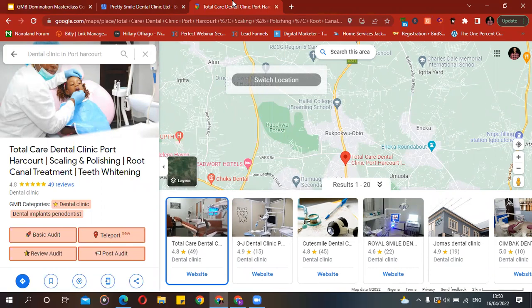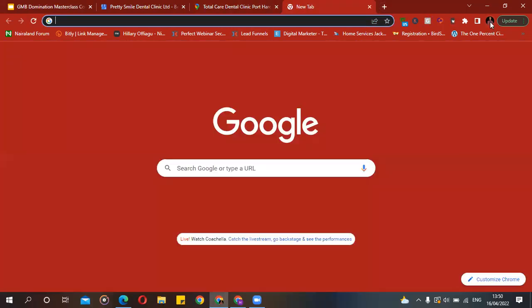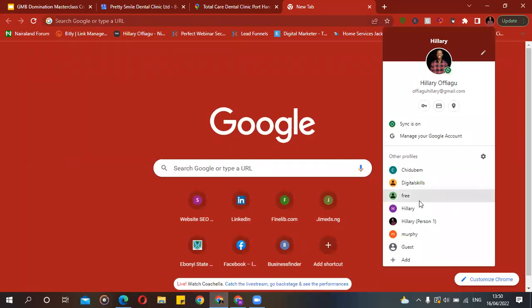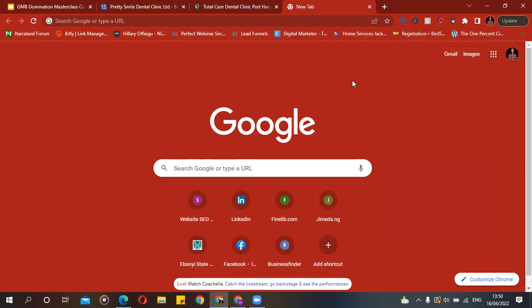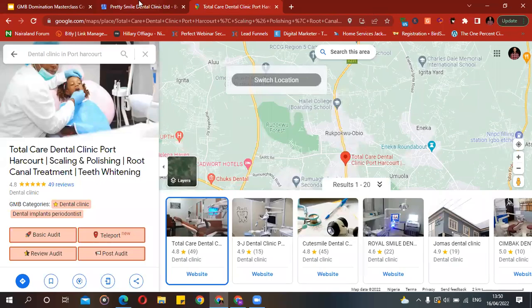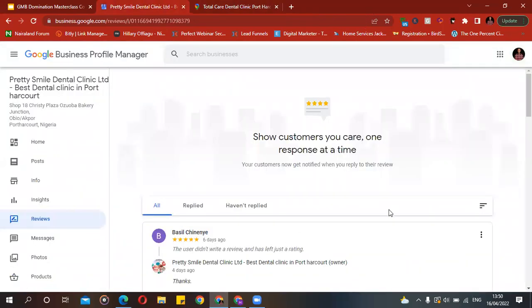Okay, so next thing we're going to do is, if you want to do this as a long-term thing, first you may need to create multiple Google accounts. You may need to create multiple email accounts. Let's say, for instance, like myself, I have at least 6 different email accounts that I use for my reviews.